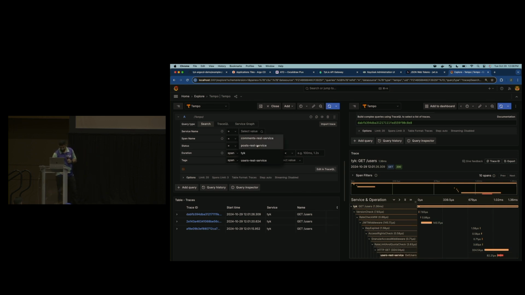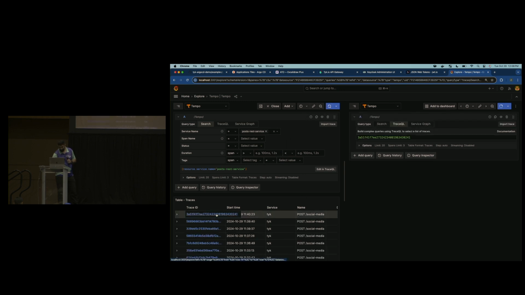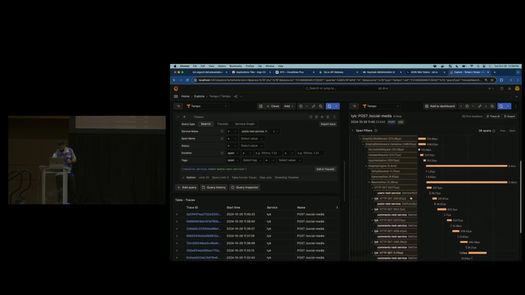Just want to show one more example of multiple services that are connected to each other. So as you can see here, this is a trace from one service that is calling many different services. It's calling the user service, the post service, the comment service. All of these services are being called, and you can see the trace for all of that.